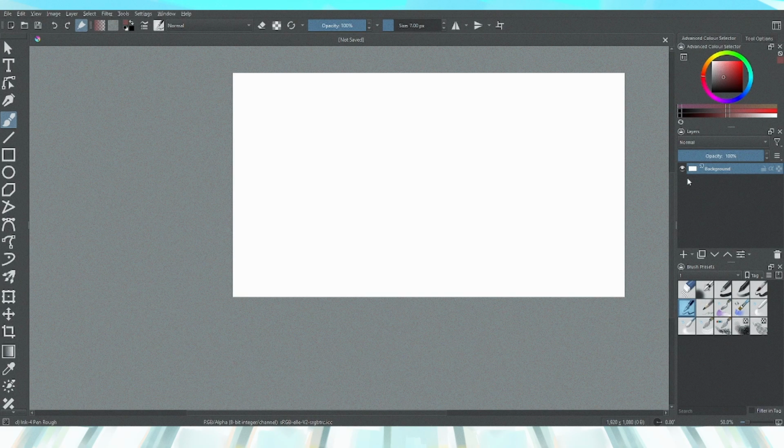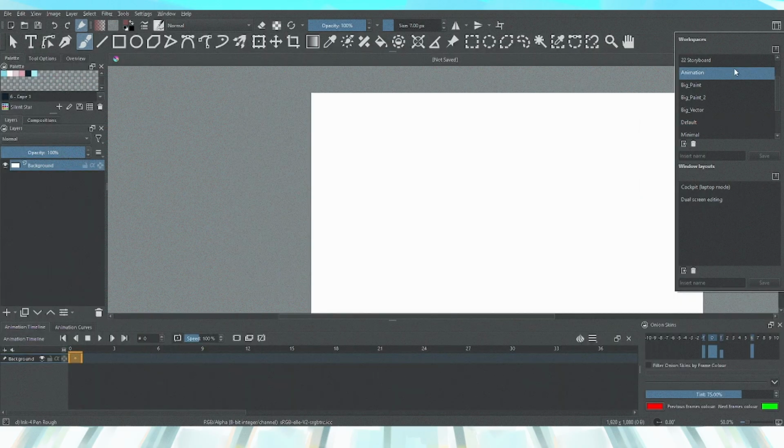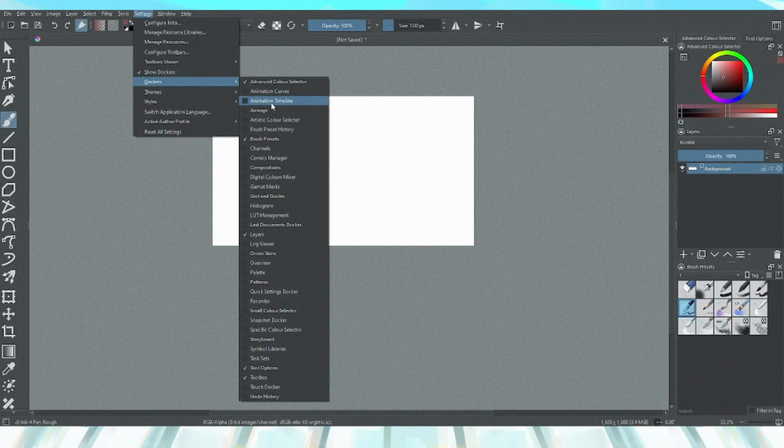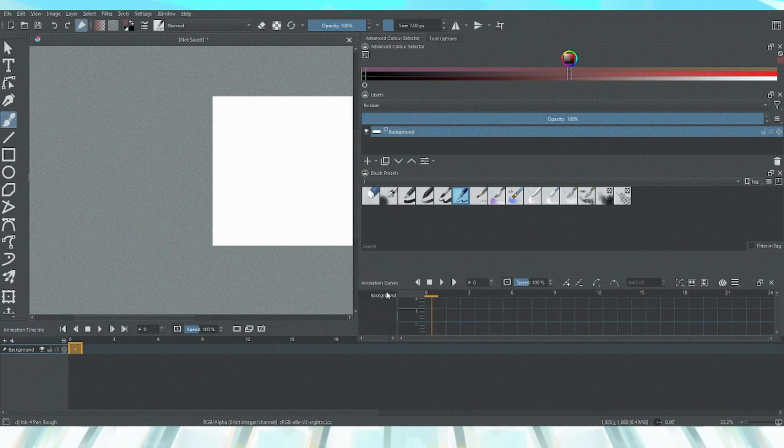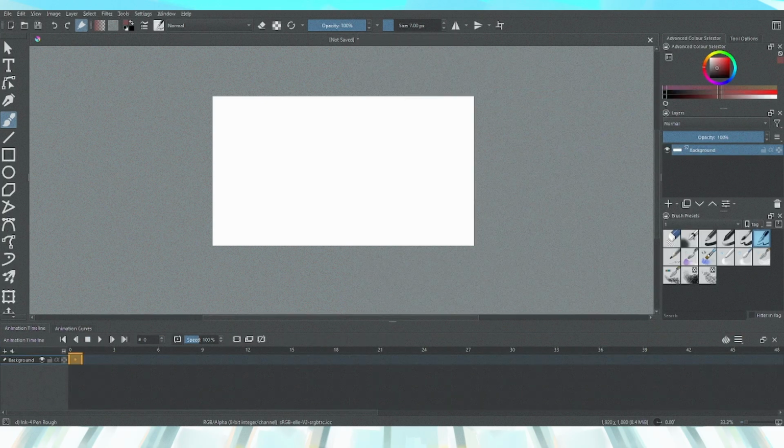Finally, to the animation timelines. Yes, I said timelines because there are two. To bring them up, you can go to the workspace icon, press animation, or you can just go to settings, dockers, animation timeline, and animation curve. Now let me tell you how these work. Let's start with the animation timeline, shall we?